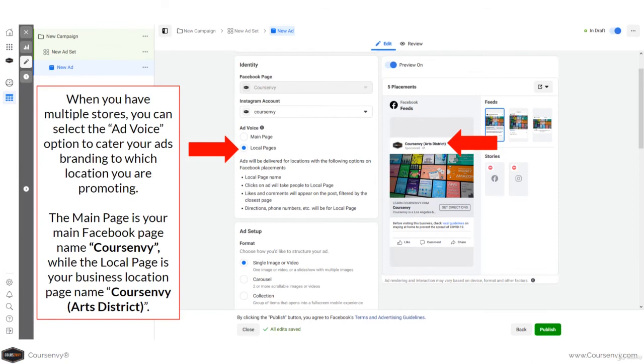Now on the ad level for store traffic, when you have multiple stores, you can select the ad voice option to cater your ad's branding to which location you're promoting. The main page is your main Facebook page, while the local page is your business location address page. As you can see, main page, local page, CourseEnvy, Arts District. That's what we call our office location.